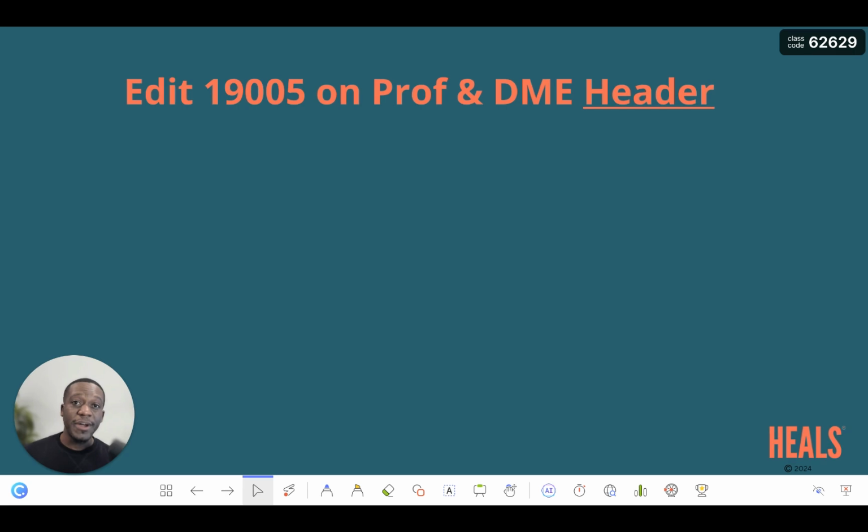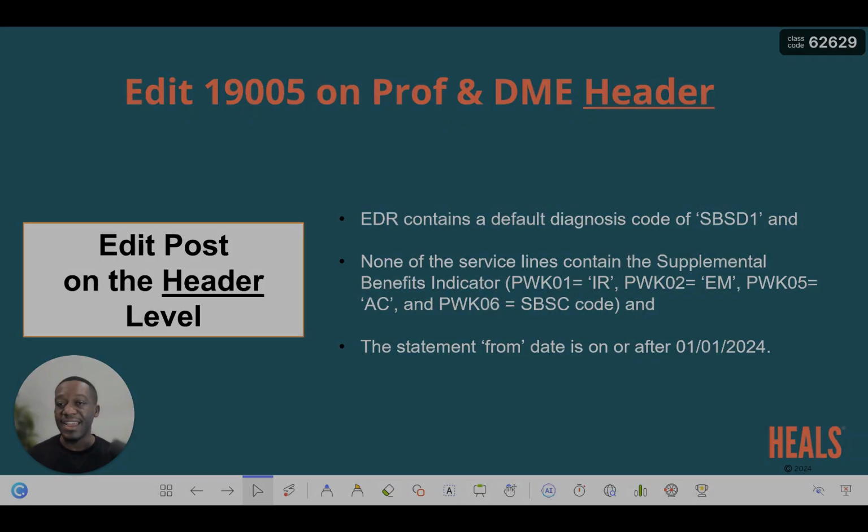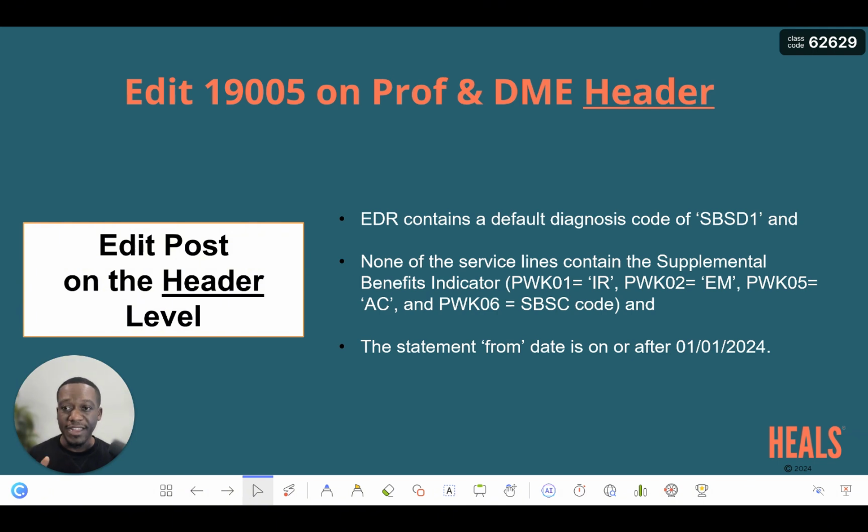What about this edit on the header level of professional and DME, which is submitted on the 837P? At the header level, this edit will fire if the EDR, the encounter data record, contains a default diagnosis code, SBSCD1, which is the default diagnosis code that CMS gave out, and none of the line services contain a supplemental benefit code.